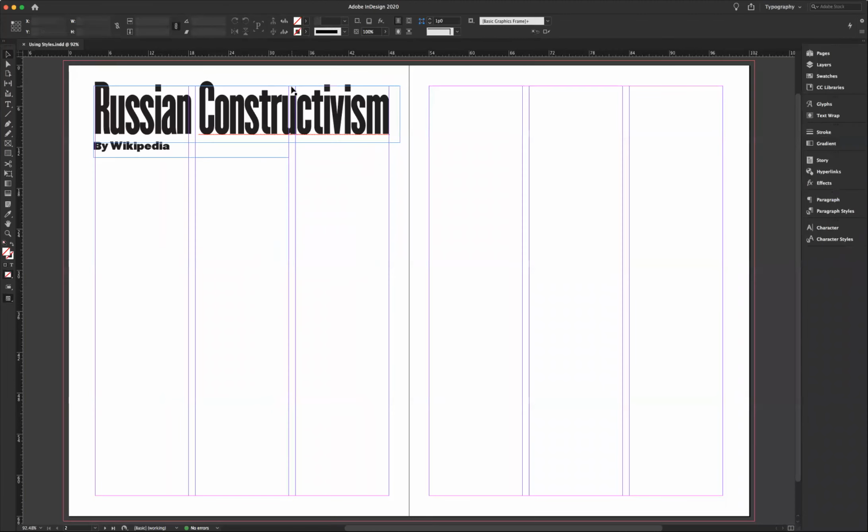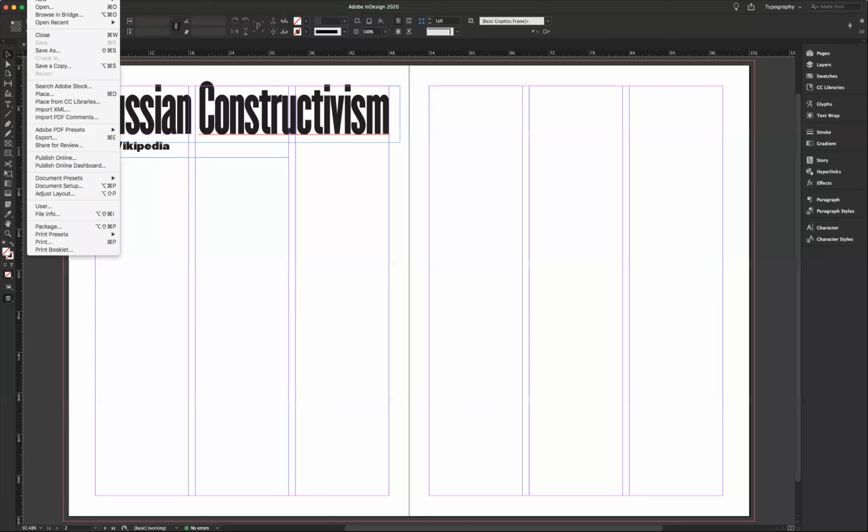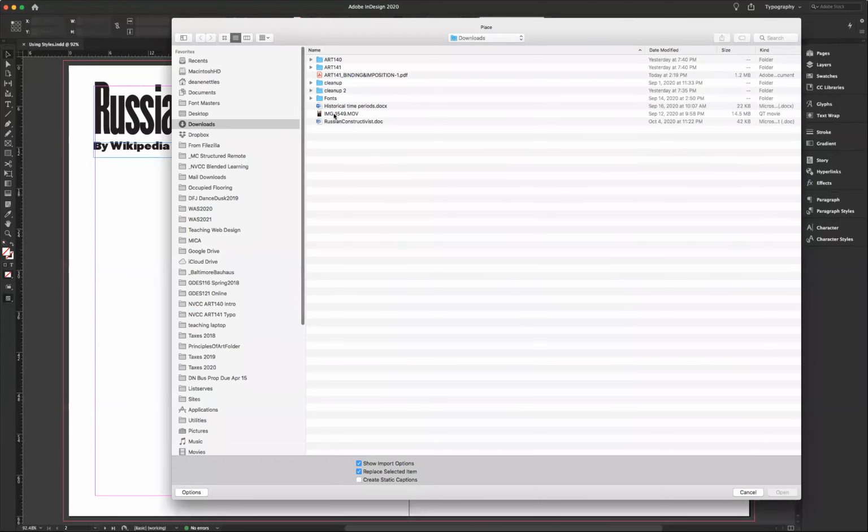Typography. Okay. We get a set of panels over there. We also get some controls up here at the top. I'm going to click off of everything again. I'm going to go to File, Place. I go to my Russian Constructivist document. I turn on Show Import Options. I click Open.